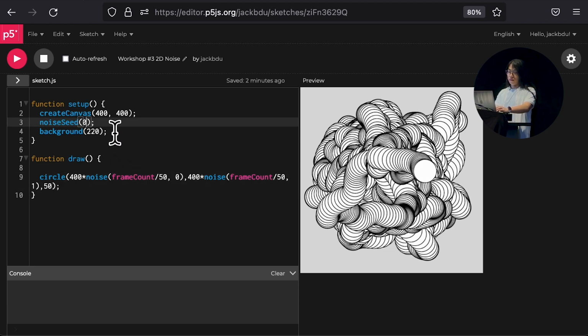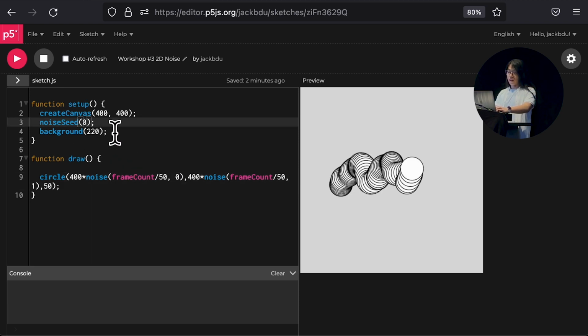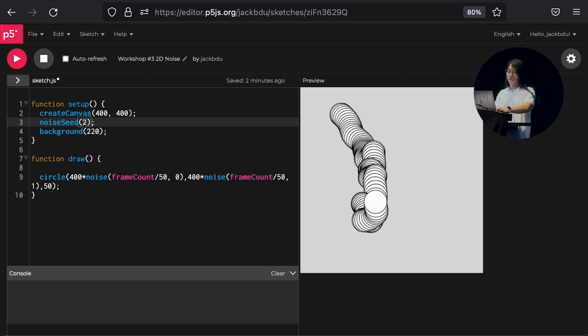So let's try to run this again. You see how it moves this pattern. Run this again. It's the same pattern. And if you change the noise seed, it starts from somewhere completely different and moves differently. Okay. However, with the same noise seed, you create something that moves the exact same way.